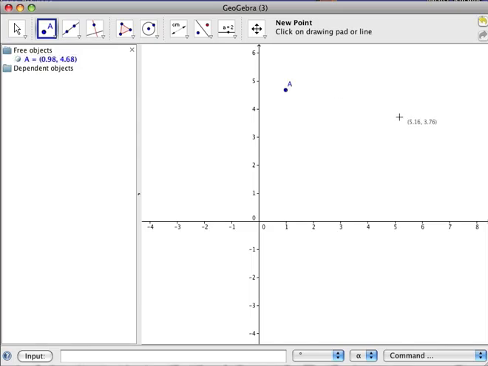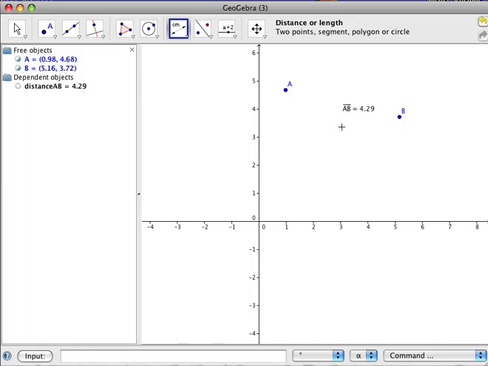Point A, point B. Now when we go back to our measuring tool, we click on point A, we click on point B, and we get segment AB equals 4.29. Okay, so we've found the distance between A and B. We could have had a segment there, and we would have simply said the length of AB. It would have done exactly the same thing, and of course it's interactive. As we move point A, the distance changes.